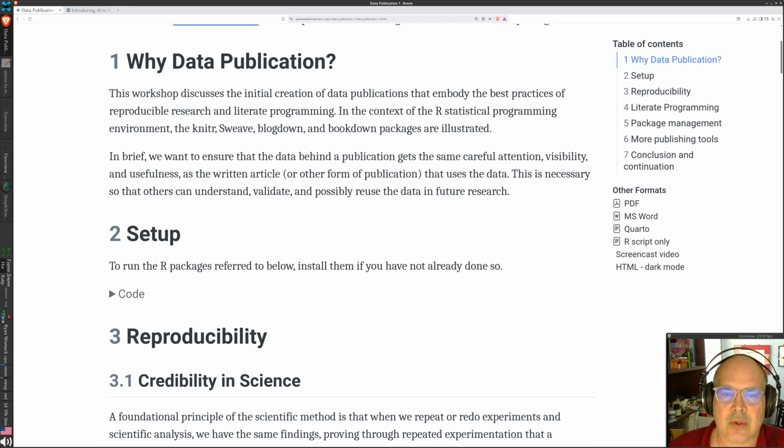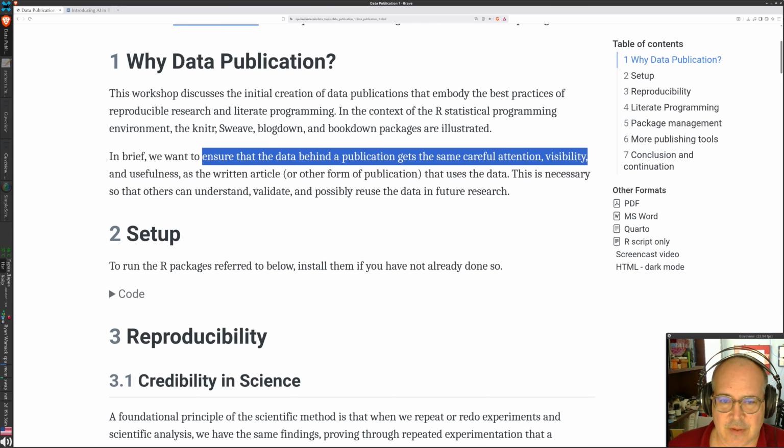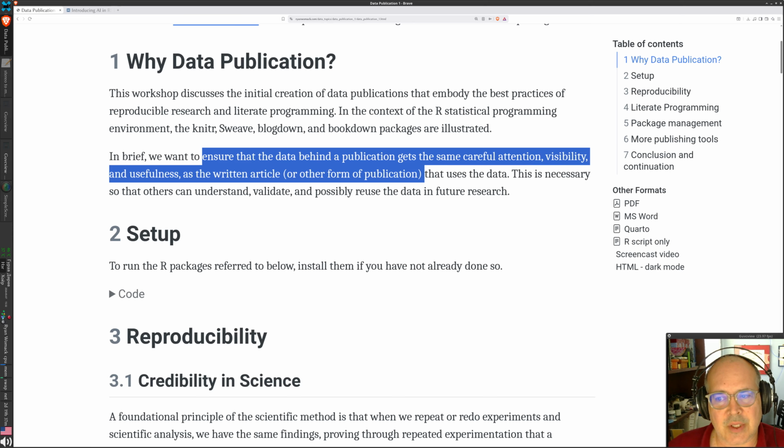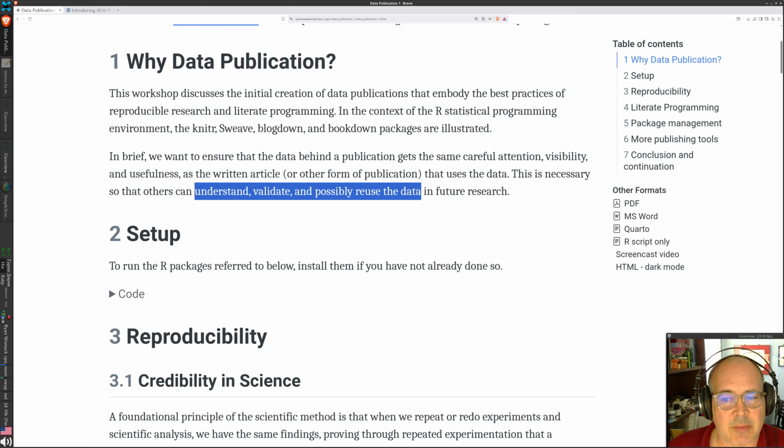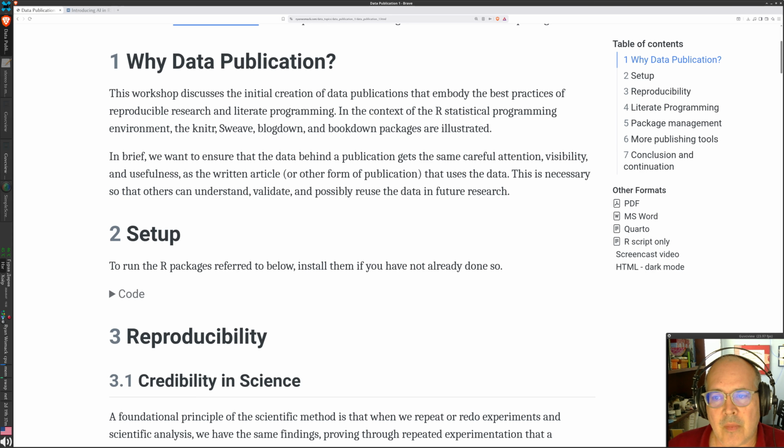So we want to ensure that the data behind a publication gets the same careful attention, visibility, and usefulness as the written article or other form of publication, and so that others can understand, validate, and possibly reuse the data in the future. I won't belabor that point, but that's the why.